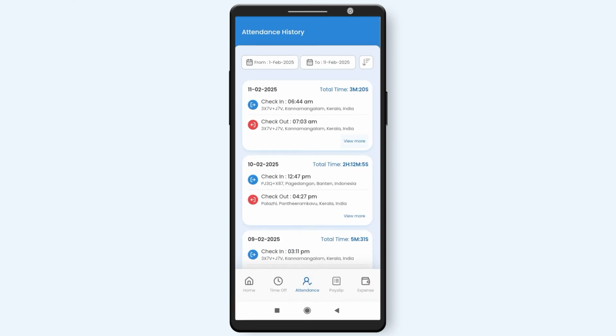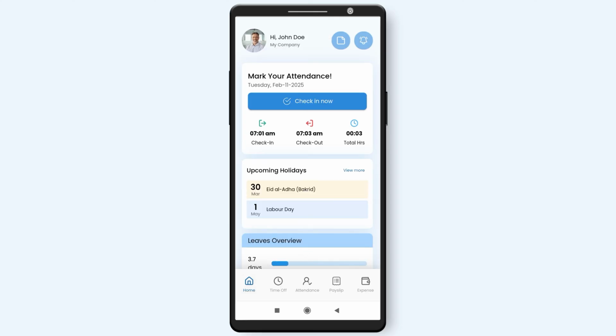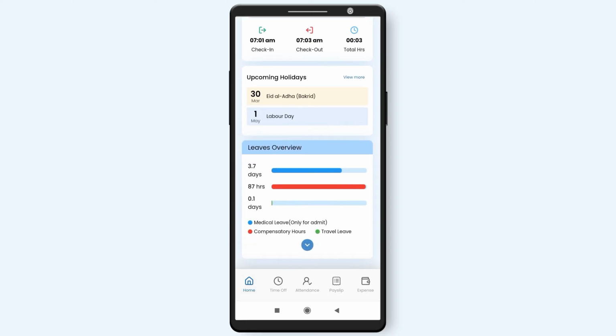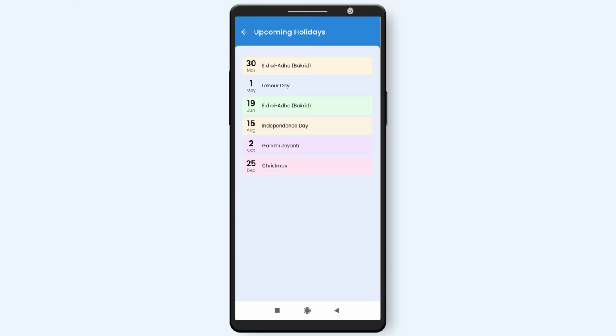Okay, now if we go to the home page, in the home page we can see the upcoming holidays section, where the employee can see the public holidays listed in the calendar year. Okay, so if we click on the view more option, it will show all the public holidays.